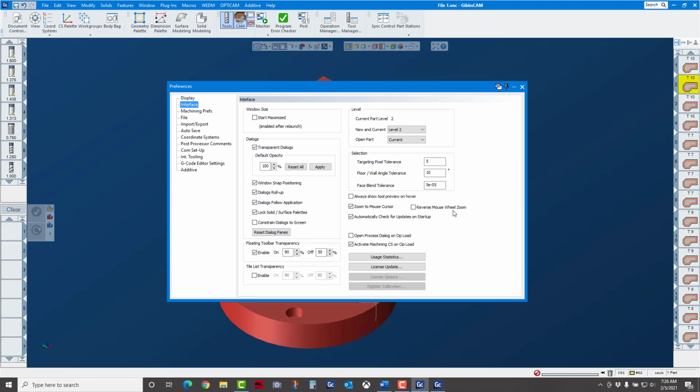One of them being reverse mouse wheel zoom. I get asked that a fair amount: can Gibbs reverse the zoom on the mouse wheel? Currently, if you roll the mouse wheel toward you, it zooms in, and if you roll the other way, it moves out. Well, now in 14, you check this box, it goes the opposite. So you would roll forward to zoom in and backwards to zoom out.